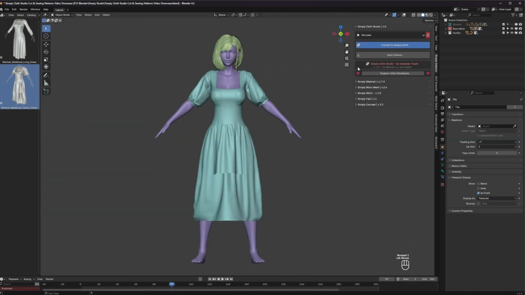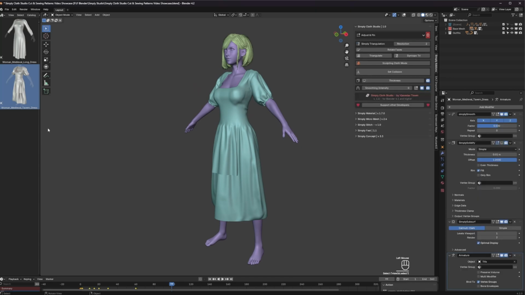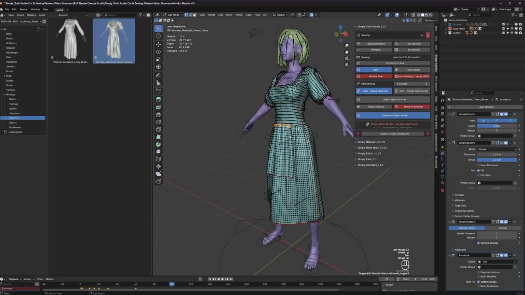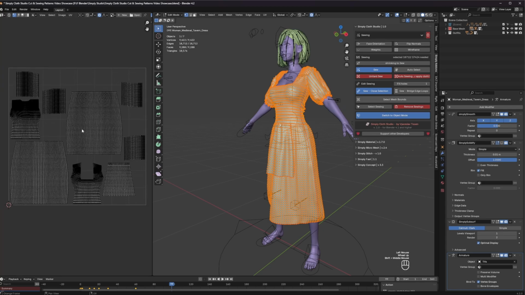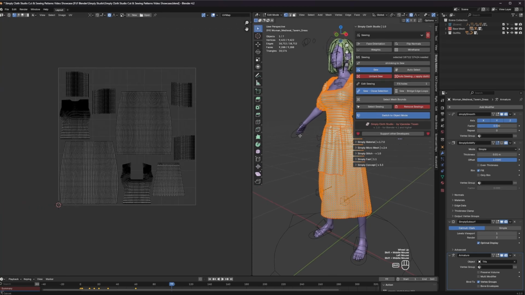This is looking pretty good. By the way, all the assets come with finished UVs. We can just take a look here. All the UVs are perfectly flat and ready to be textured.